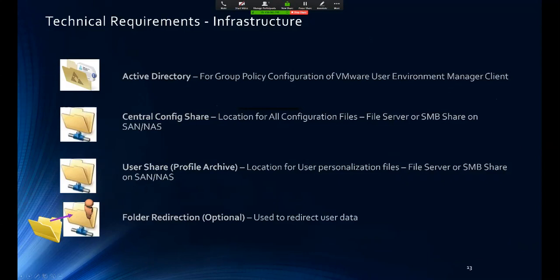Then you have your user share. This is where the actual personalization data is copied back up to. So there will be an individual folder for each user using UEM. These get created automatically, and this data is backed up as users log on and log off. And then you can also do folder redirection. We'll talk about this quite a bit more in another session on UEM.